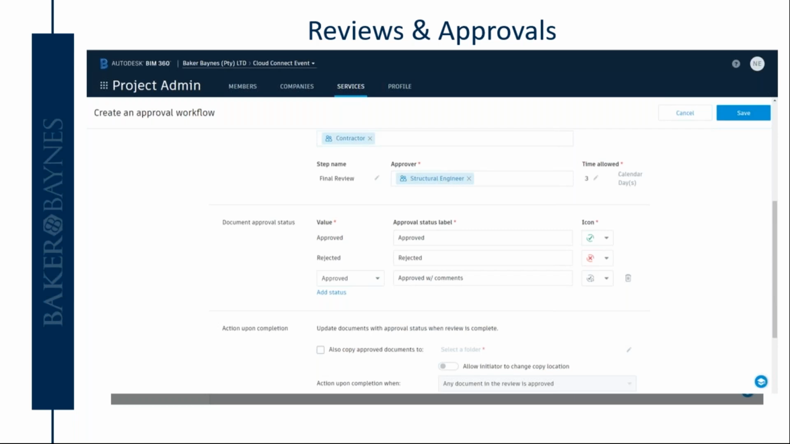Where you can see who requested the review, you can see who is responsible for approving it, and the amount of time given for this approval to be submitted, and then the various statuses that the approver can deem the concrete results in this case.